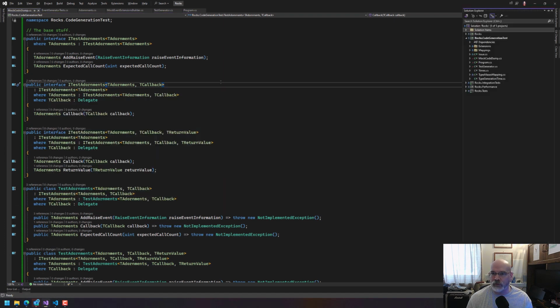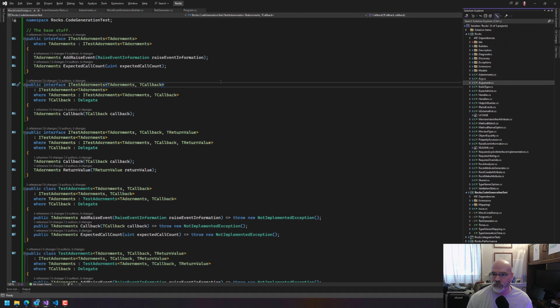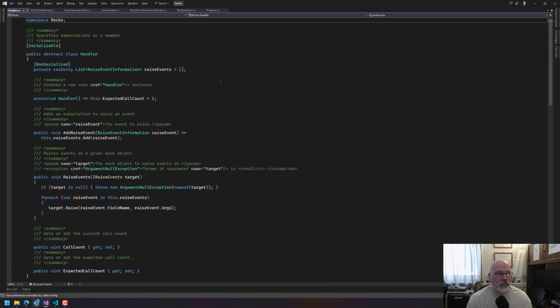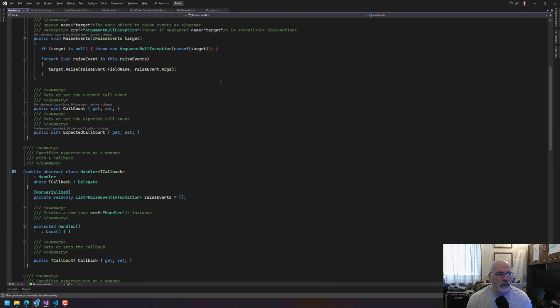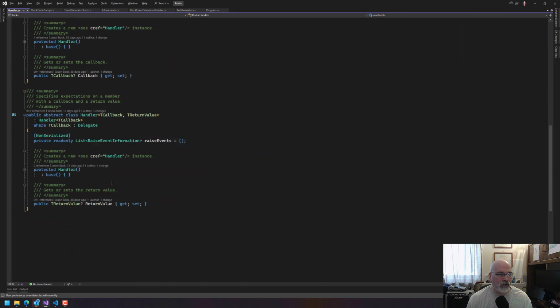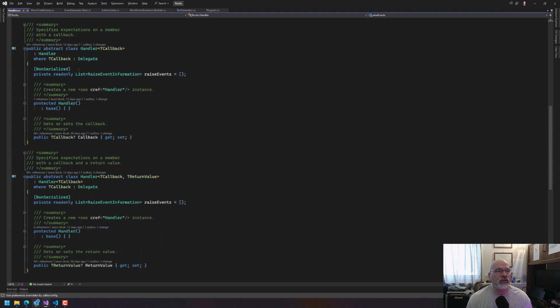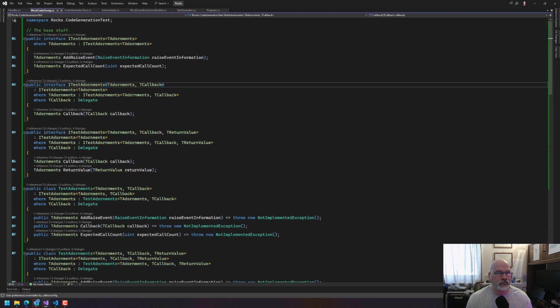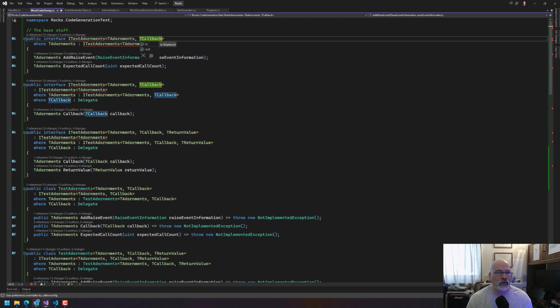Let's go into Rocks itself. I think it was the handler types. So we have a handler, and that also doesn't do the delegate. That is a callback here. This one though, okay, I am mistaken. It actually does derive from this. Okay. So maybe what I could do is actually put that here.